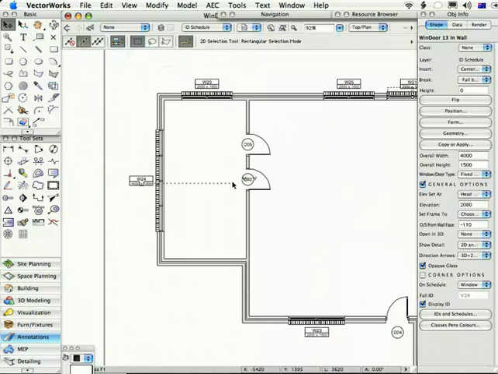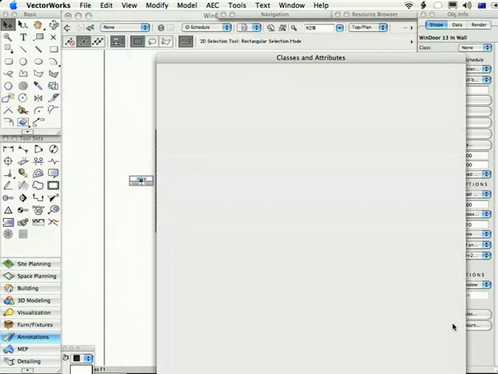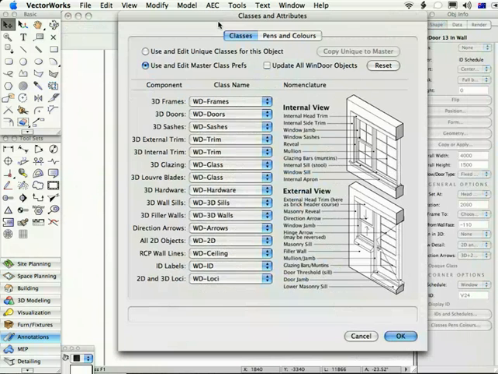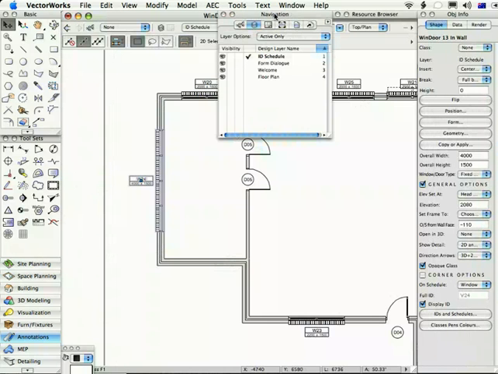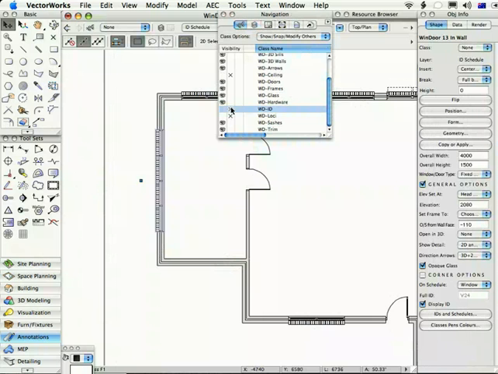Now the IDs are also automatically classed. You'll see here in the classes and pens dialog that we have ID labels in the ID class. So that means that if I do turn off the ID class, then the labels will all disappear and reappear. So this allows you to turn them on and off very quickly in a viewport if you don't want to see them.